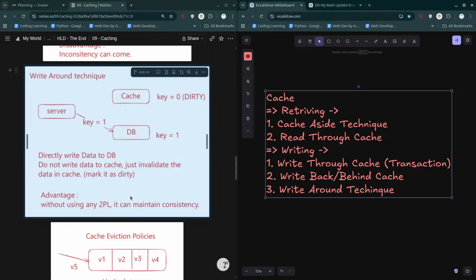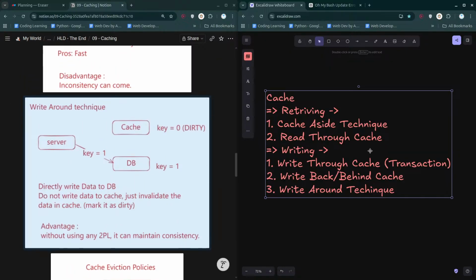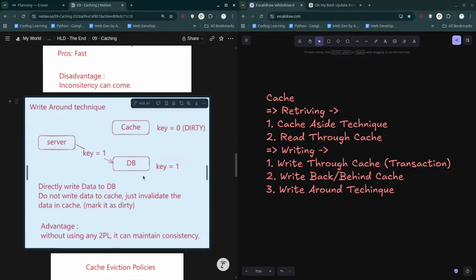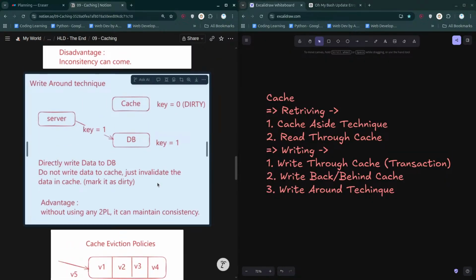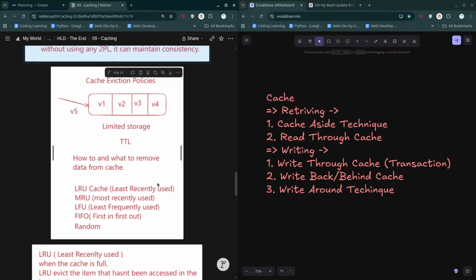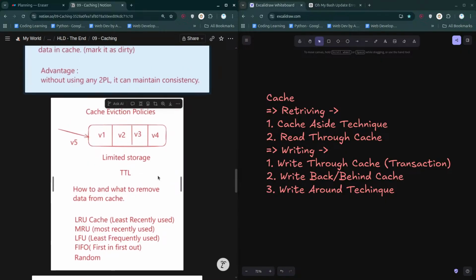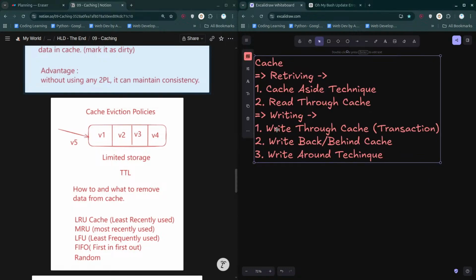So ultimately, what happens here? Without handling two things at the same time, it can still maintain the consistency. So this is how it just simply goes on. Then there is something called cache eviction policies, because of limited storage. This is one of the things.